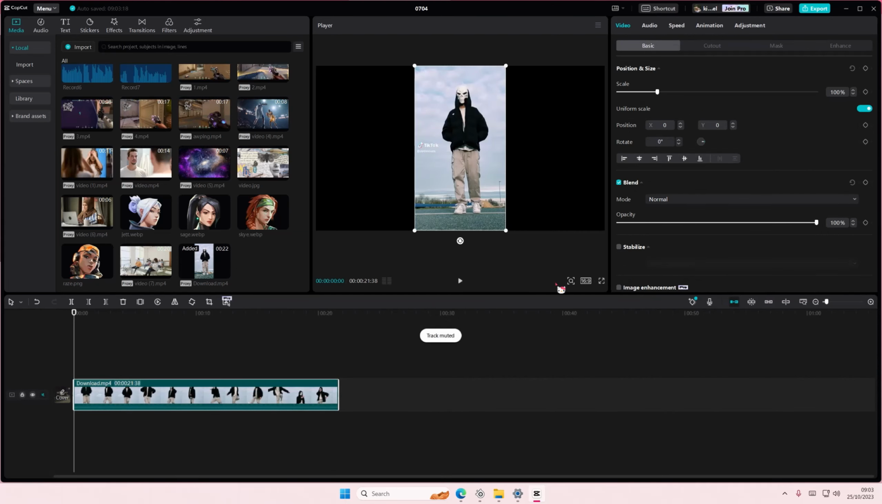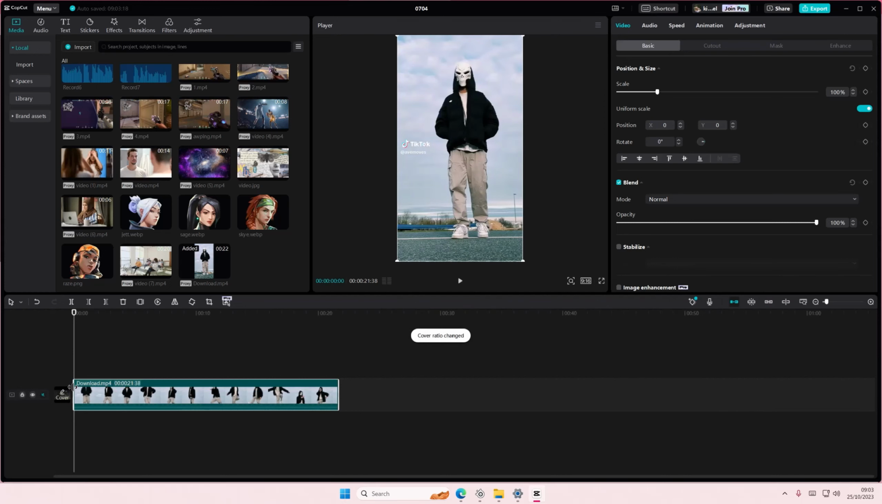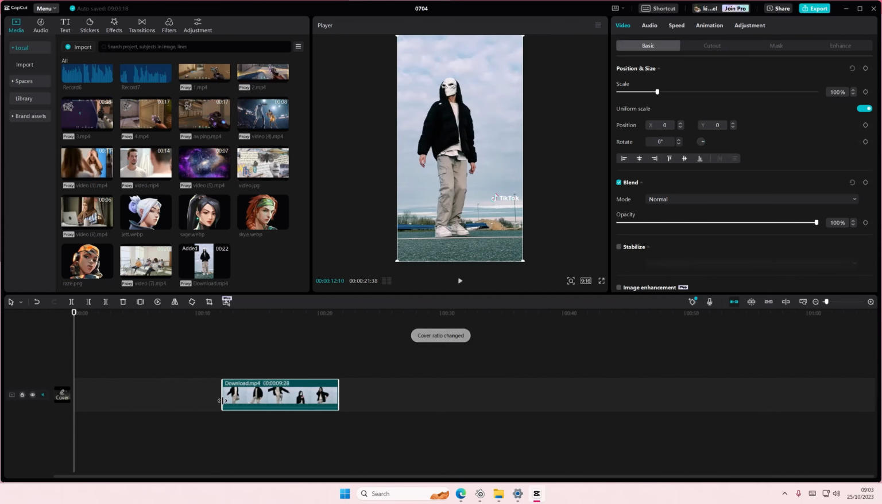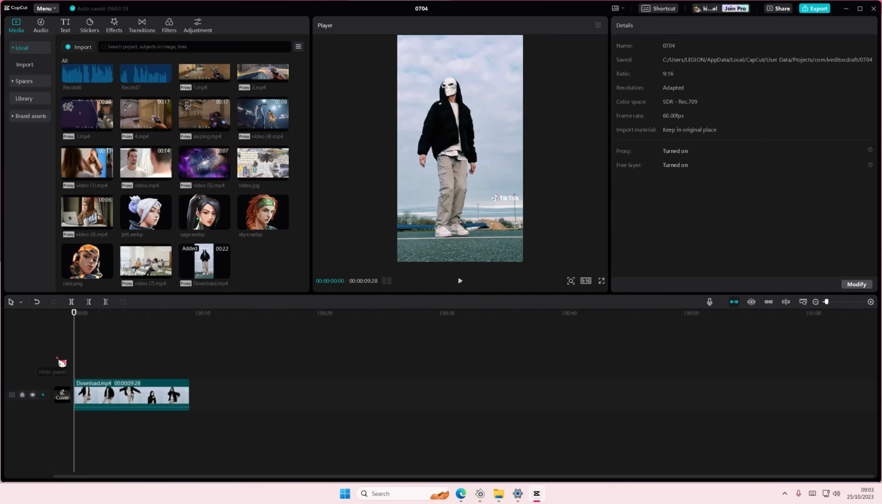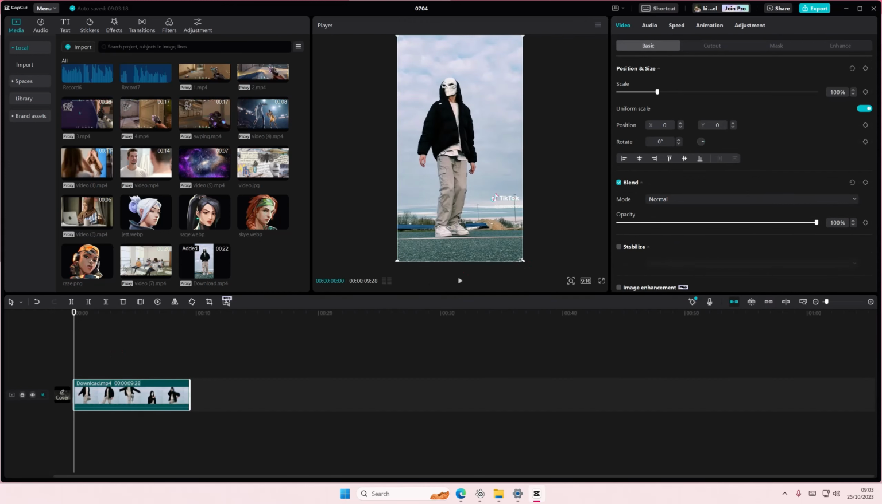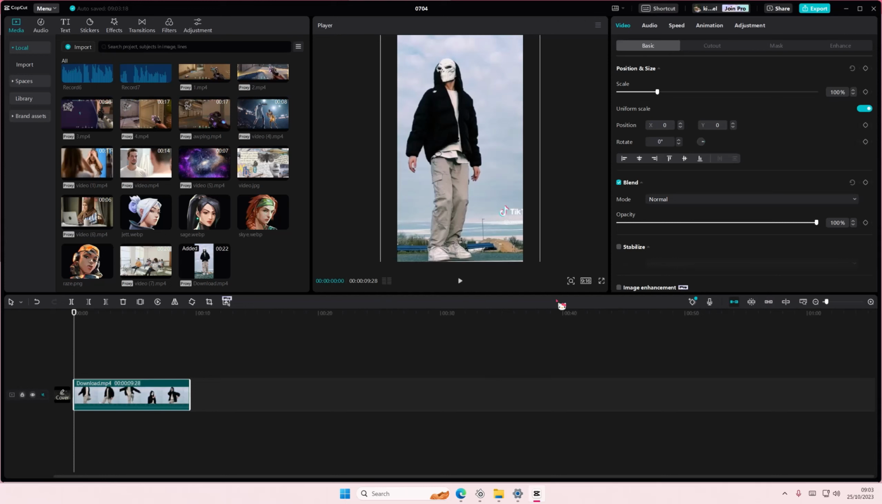In this video I'll be showing you guys how you can create this camera movement on CapCut PC. So select your video. I'm just going to cut it a little bit short. And then you're just going to basically scale it up a little bit like that.